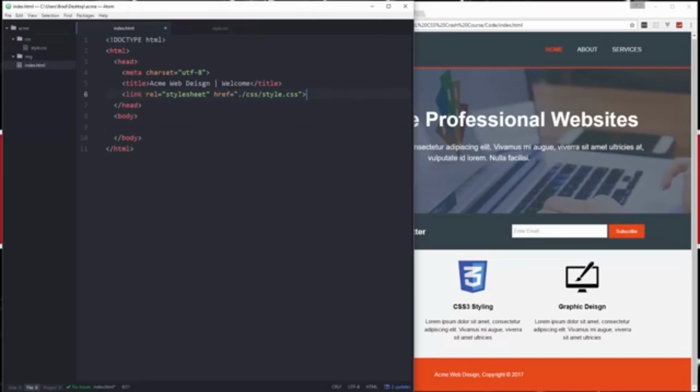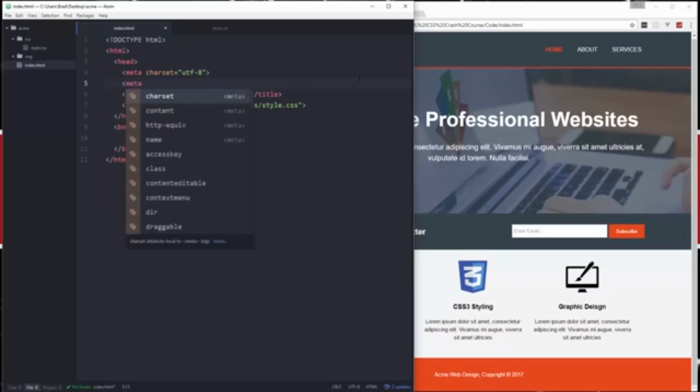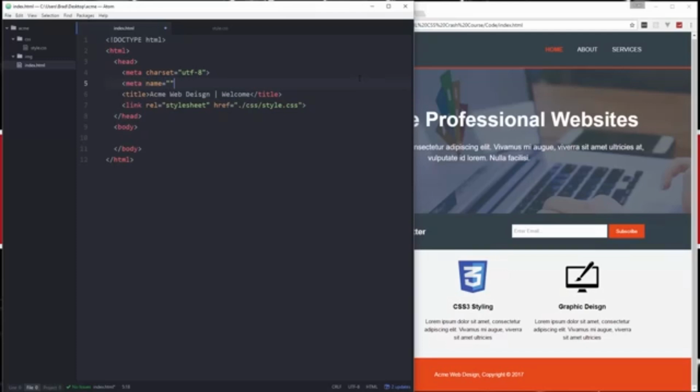Okay, so next thing we should take care of is our meta tags. Now, we're building a responsive website, so it's important that we put the viewport. The viewport will set the width of the template of the website. So we're going to say meta, and we're going to give this meta a name attribute of viewport. And then that's also going to take a content attribute, and we're going to set the width. So we're going to say width equals, and we want to set it to the device width. Whatever device they're on, mobile device, tablet, desktop, whatever it is, we're going to set it to that width.